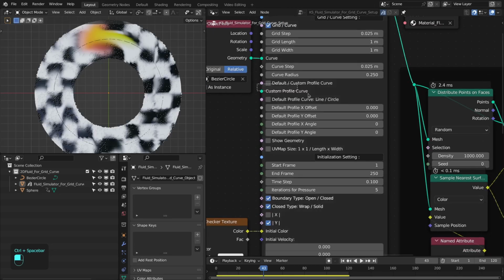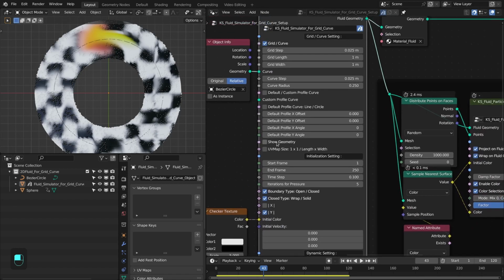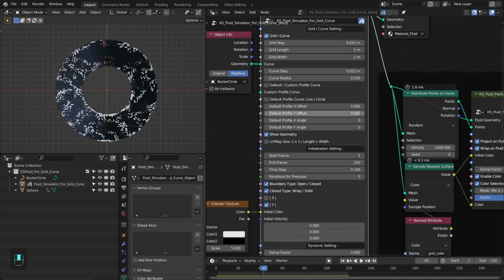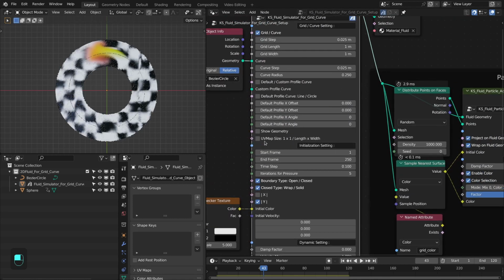And here you can also define the profile for that grid, which means you can use a custom profile or you can use the default profile, that is line or circle. And you can also offset these profiles as well as their angle. And this option is to show the input geometry that is being used for the fluid simulation.